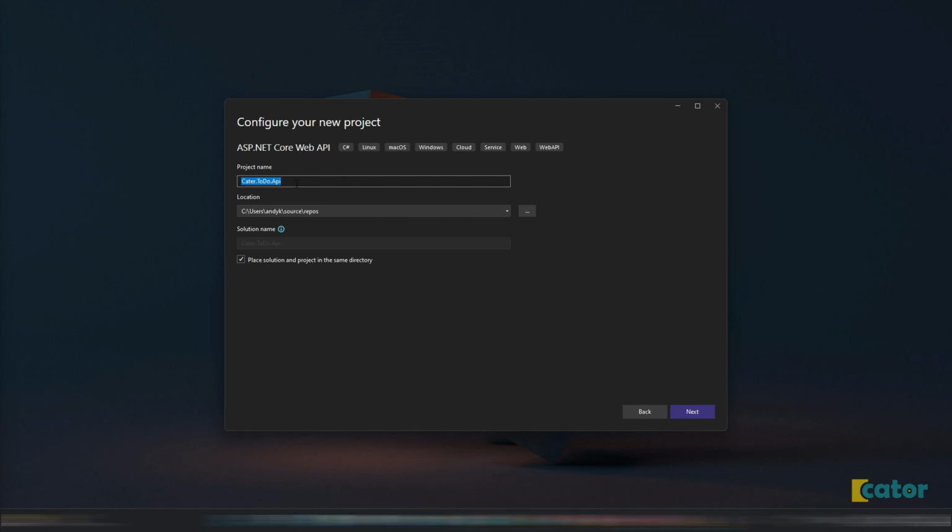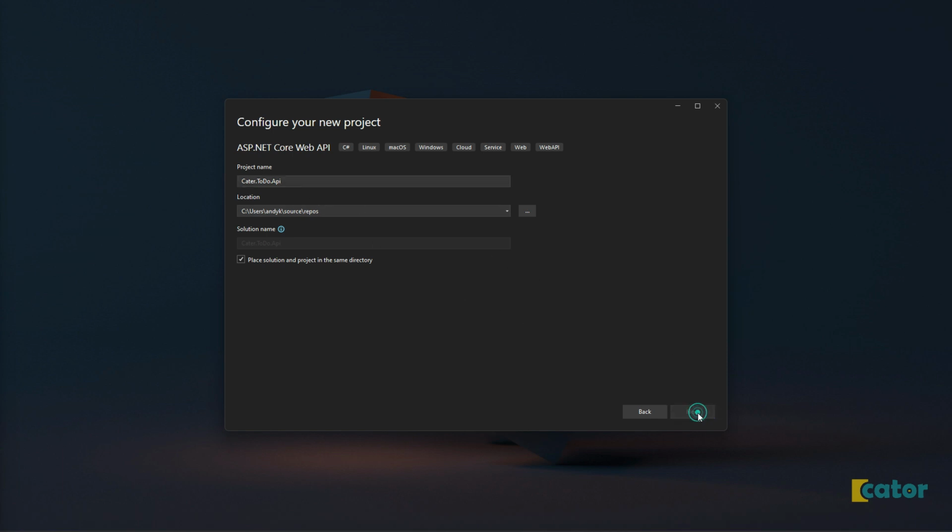Once you see this page, you will see that it's requiring a project name. The naming convention that I've tried to follow is I start with either the company name or the organization name, followed by a dot and the name of the app, followed by a dot and the layer name. This can be API, infrastructure, or the application layer. But for now, we're just going to start with the API. Once you are done giving the project name, you can go ahead and click the next button.